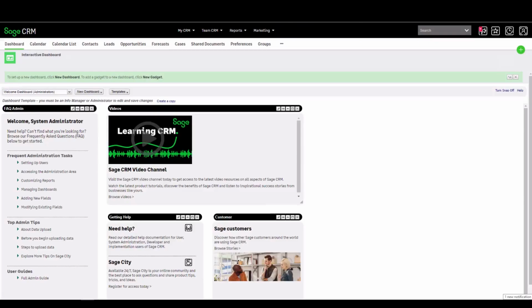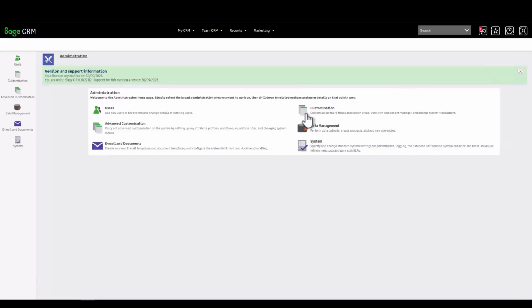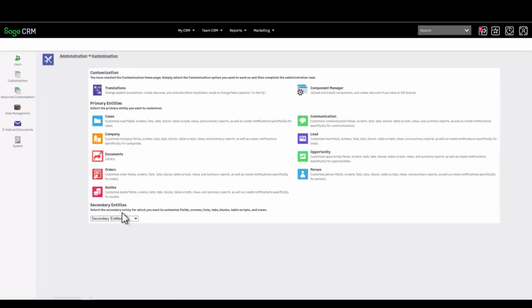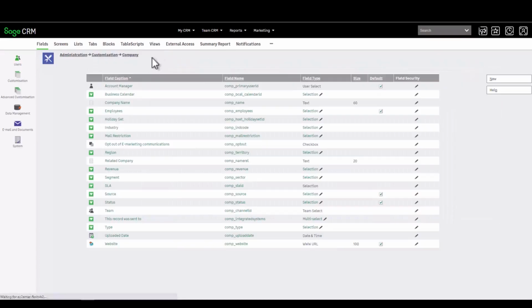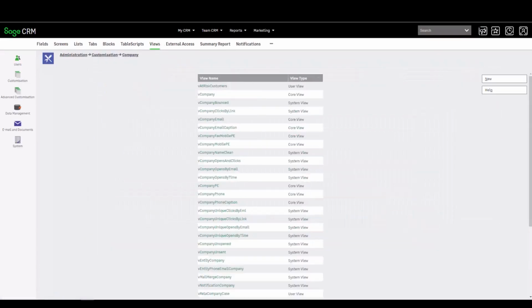One of CRM's many strengths is its ability to be customized, in which views play an essential role. If we were to navigate to the administration area of CRM and then go to customization, you would notice that both secondary entities as well as primary entities have a tab for views. On this screen, you would notice that views are defined by a lowercase v prefix to the name. You may also notice that there are various types of views. We have core views, user views, and system views.